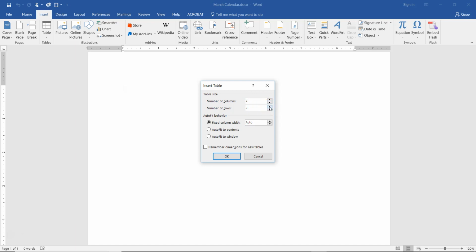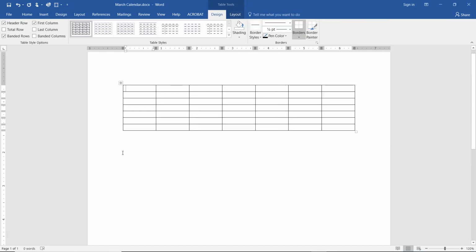So we're going to type in 7 in this particular section, or we could use the arrows and click 7 there. We're going to use 7 rows and 7 columns, and we're just going to click OK. We're going to accept everything else. Now we have a table of 7 rows and 7 columns. It looks nothing like most calendars that you would see, but we could use it. We're going to change some things.